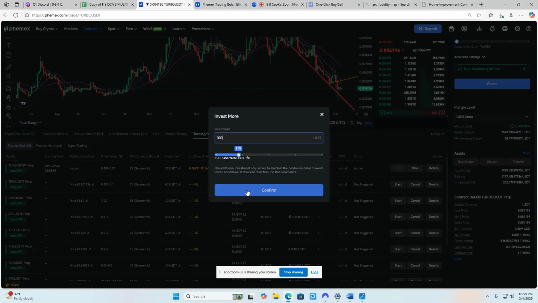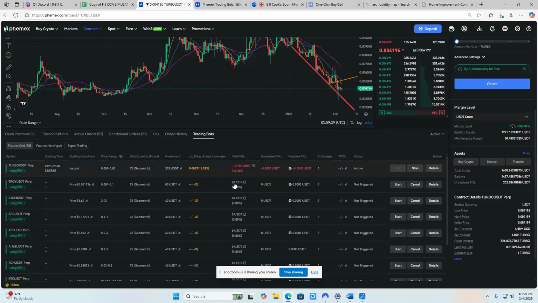It should tell you what your investment per grid should be. I didn't check. We'll go back and I'll show it. But see, this is how you add the funds. Now you have $333 versus the 33 that we opened with. And once you see the bot moving, you're going to see these numbers here. That's going to be the amount of grids that have opened or closed.